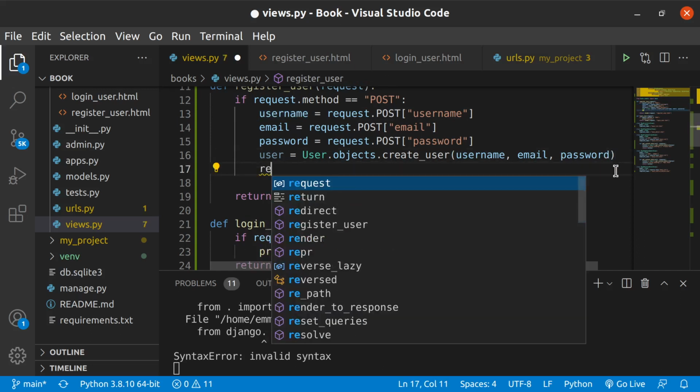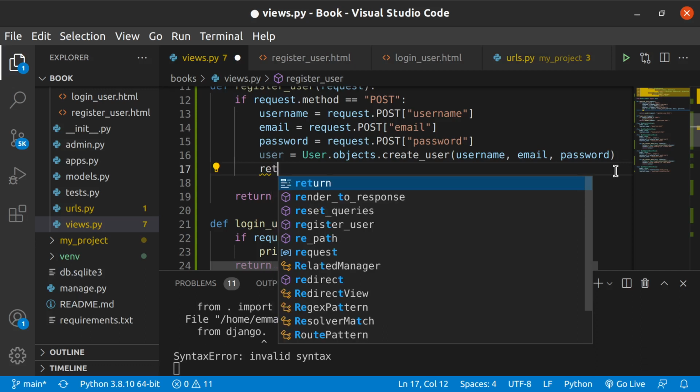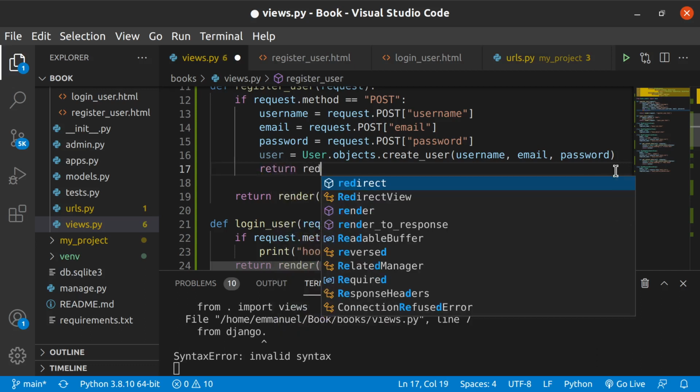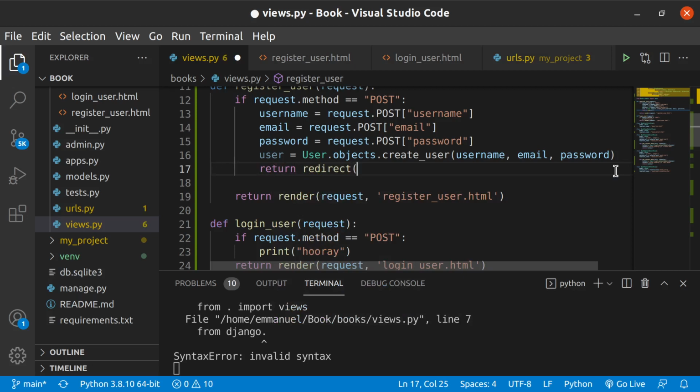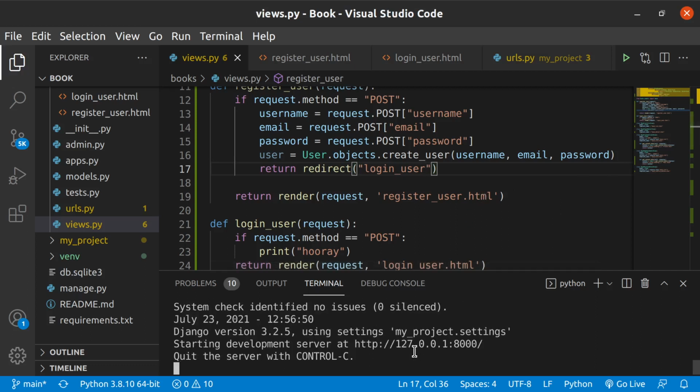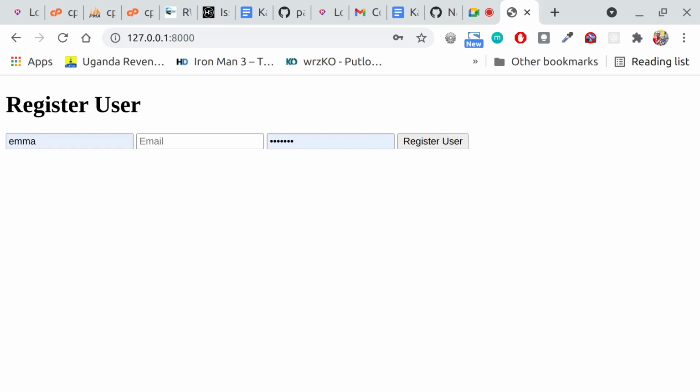Like I think I told Chitimbo some time back, redirecting after a form submission can help us mitigate double submission of the form. So I guess this should work. Yes, let's try to run it and see.